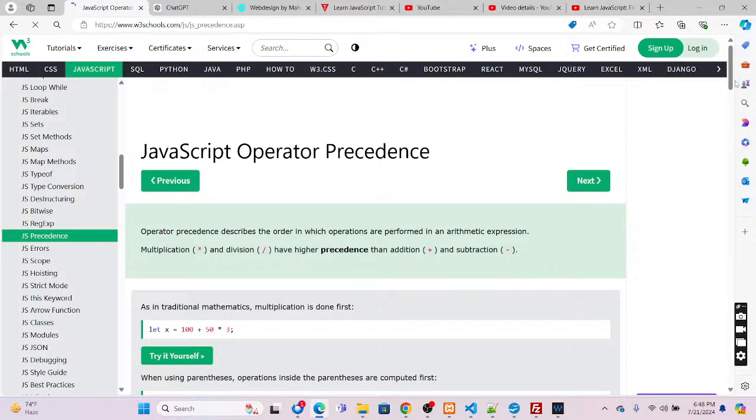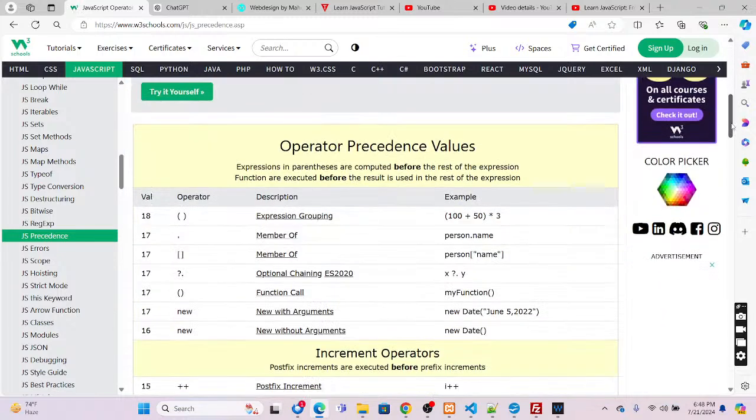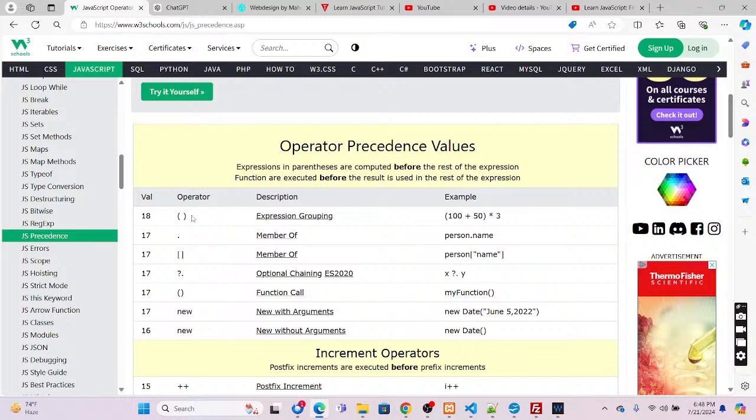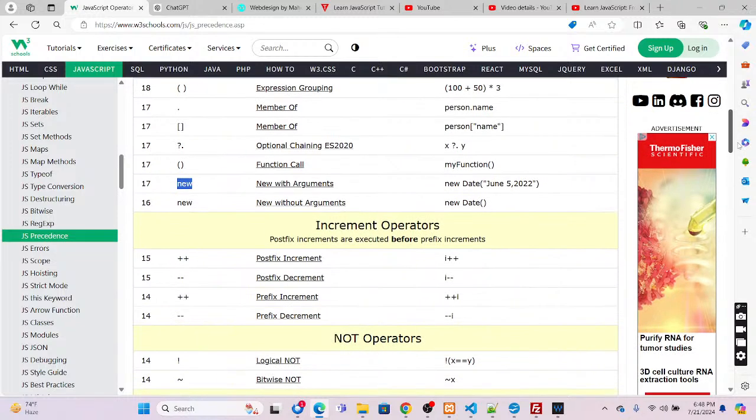JavaScript operator precedence: parenthesis is the first one, then dot and member of, then optional chaining, and then function call, then new with arguments, new without arguments, and then plus plus, minus minus.